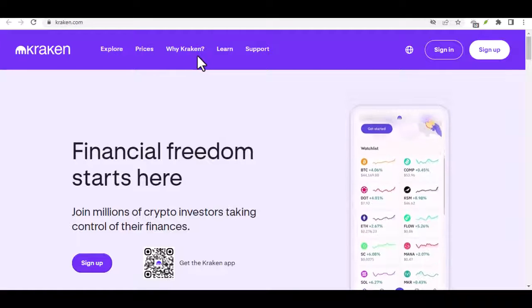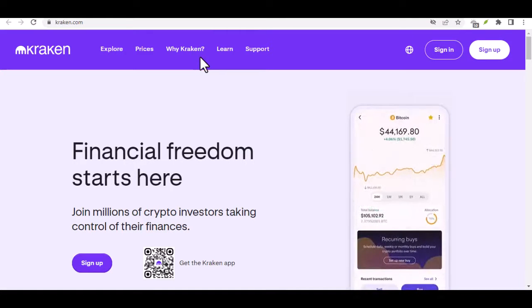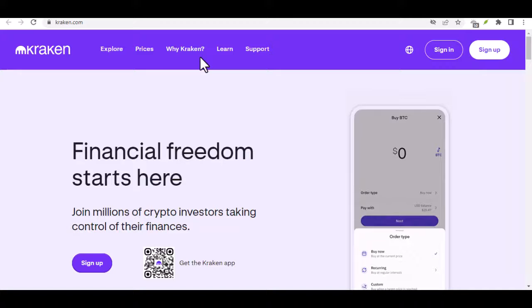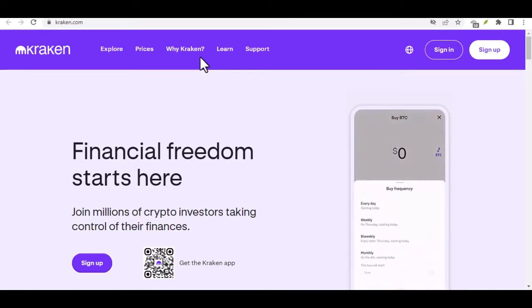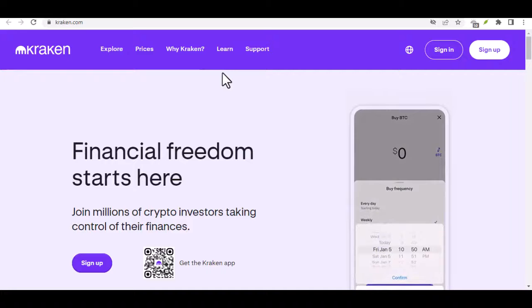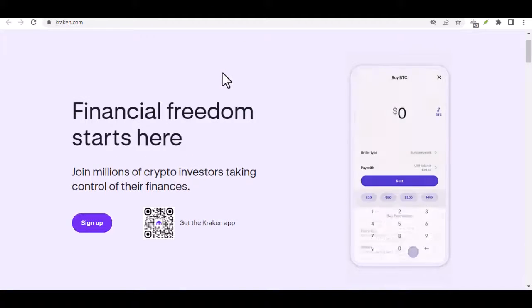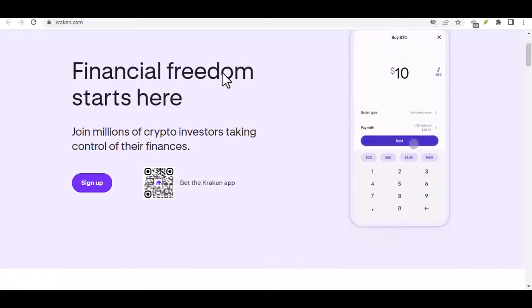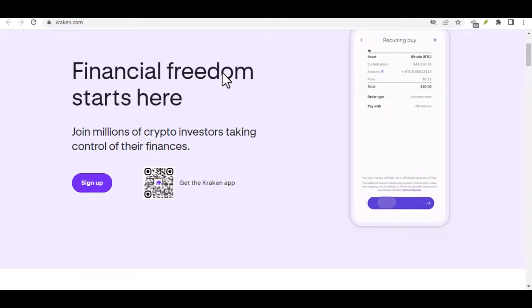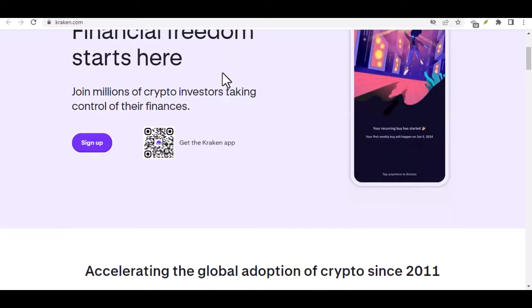You want to get into crypto, but you're not sure where to start. Or maybe you're already in the game, but you're looking for a user-friendly, secure platform to manage your assets. Well, you've come to the right place. Today, we're doing a full walkthrough of the Kraken mobile app, a powerful tool designed to make crypto investing and trading simple for everyone. Let's dive in.